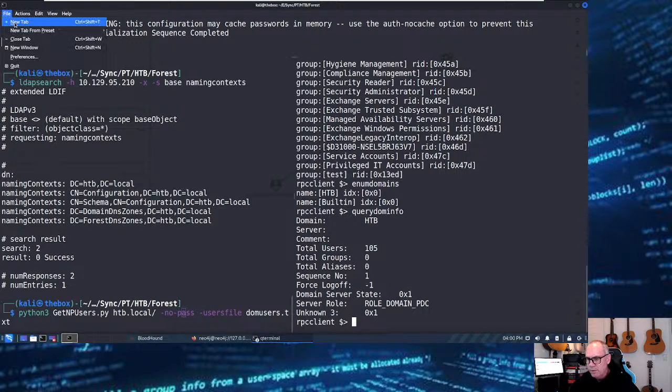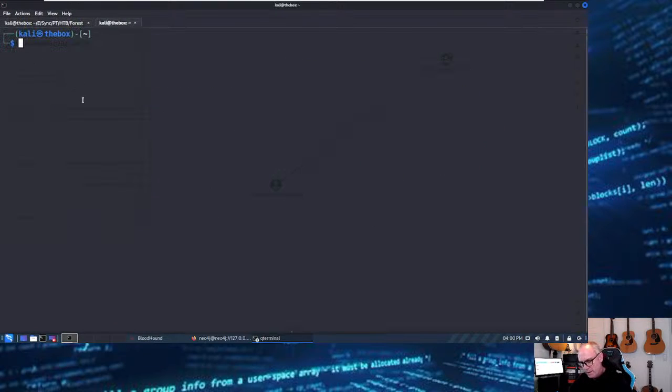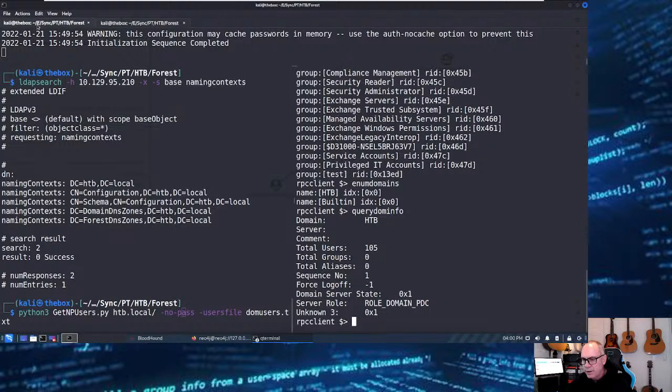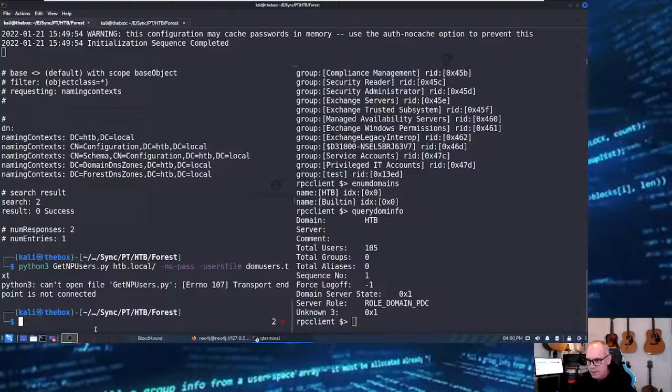Let's open up another new tab. So I've got a domusers.txt file right there. Against that I'll use GetNPUsers.py. This is on GitHub, you can get it out there. So basically I go through that.